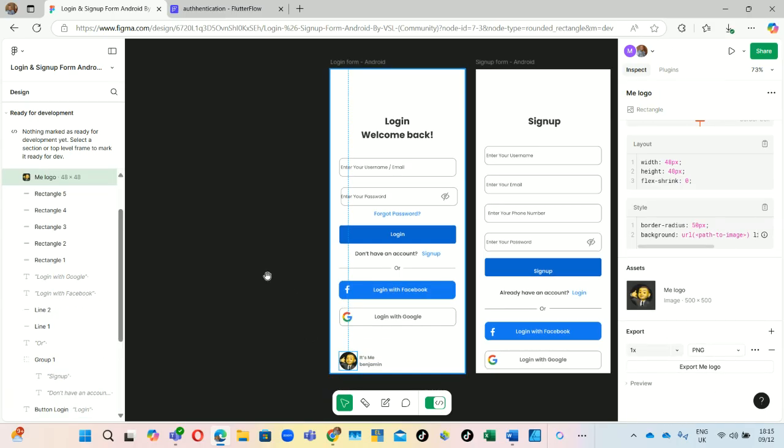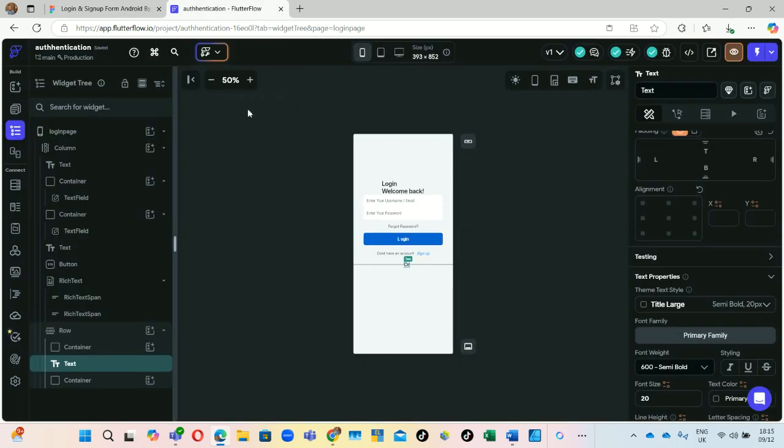I will leave the link in the description. If you feel you want to use the same Figma design, you will be free to get the same design, then you follow along with me. So what we're going to do, we're going to add a container here.